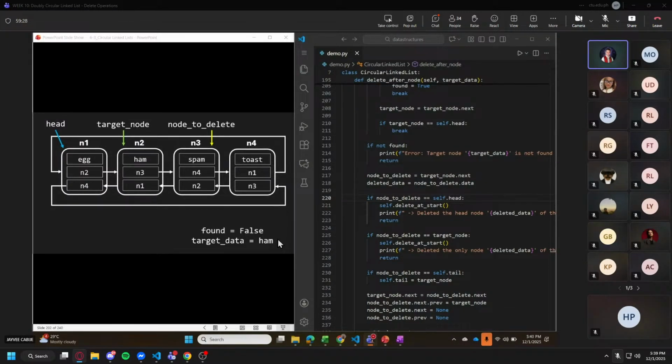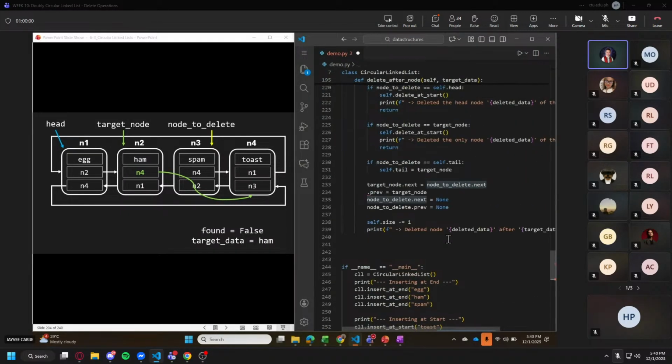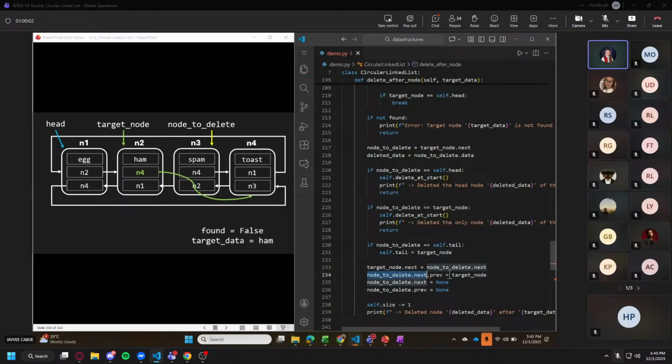So let's go back to our delete after node. For example, our target data is ham. Our target node is ham in N2. So our node to delete will be N3 or the spam node. What we're going to do here is target node.next. Target node.next is currently pointing to N3. We will be pointing that to node to delete.next, which is N4. And then node to delete.next, which is N4, its prev, which is also currently pointing to N3, will now be pointing to the target node.